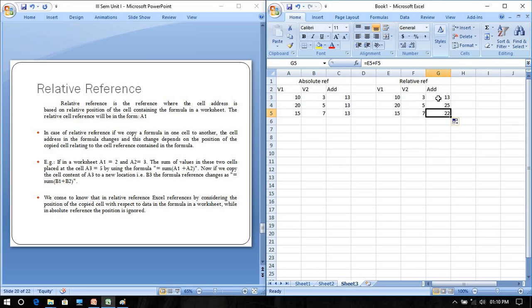As the formula changes, the values or the results also change. So here in this case, the formula remains the same. It will not change. It is called absolute. And here the formula will keep on changing according to the position of the cell. It is called relative referencing.